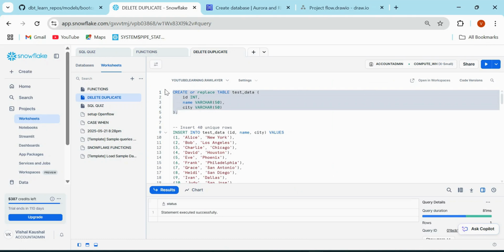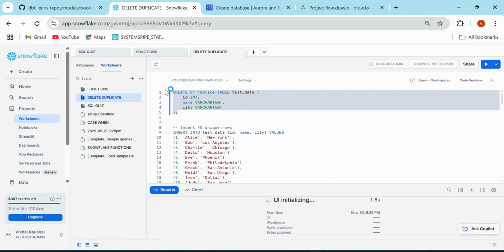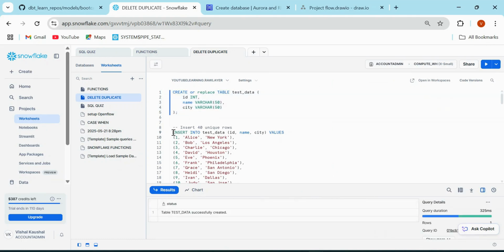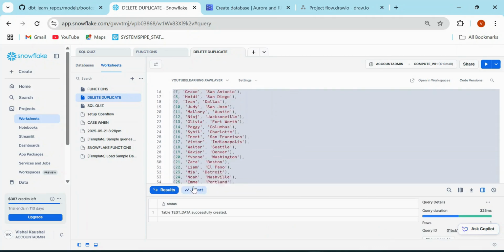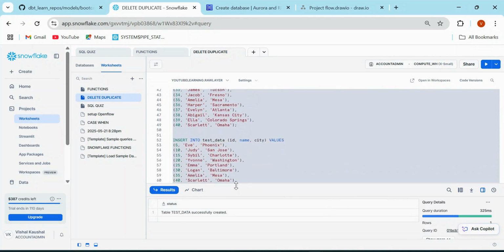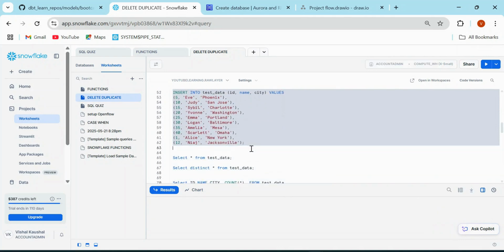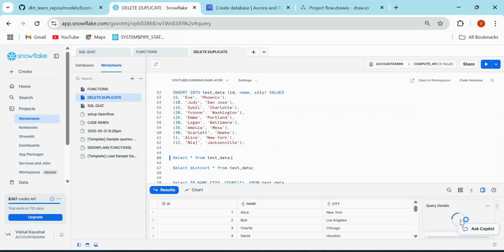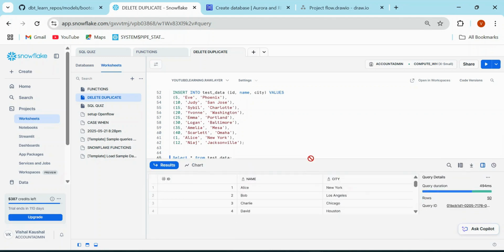What I'm going to do is create this test data table. In that, first I'm inserting these 40 unique records, and after that, I will be inserting a few duplicate records. Okay, so these are my duplicates. Now I must be having these 50 records. If I look at it and select star from data, I can see that there are 50 records.